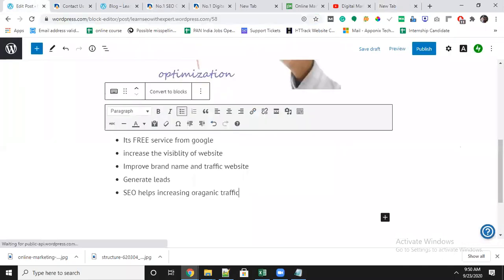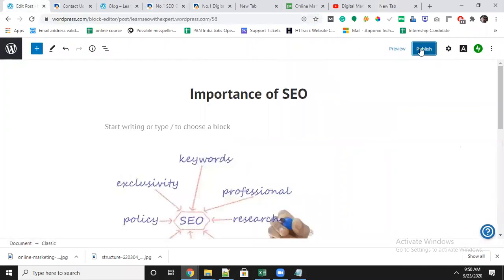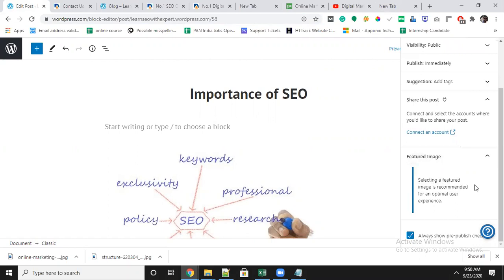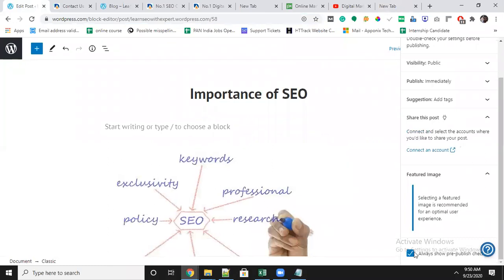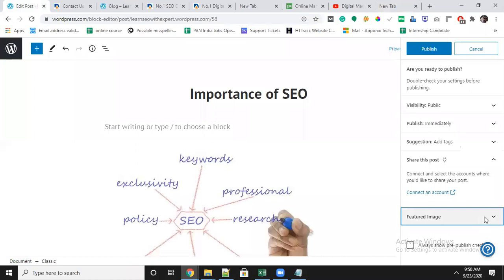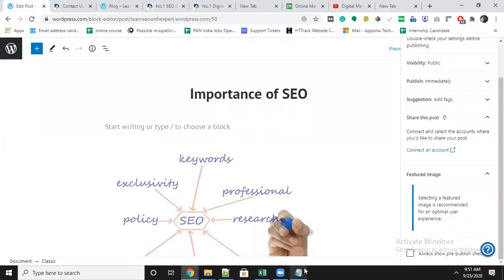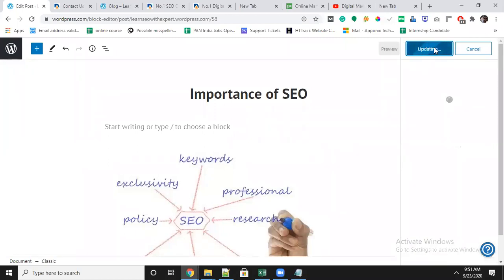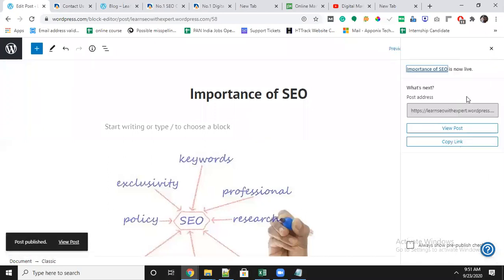Next. Now I have made it. I will click on publish. Here you can see one more important thing: you have to select a featured image. If you do not select the featured image, it will automatically pick from your article, which we have already used. Otherwise, what we choose will be shown on the top of the web page. Let's publish it, and I will click on view post.